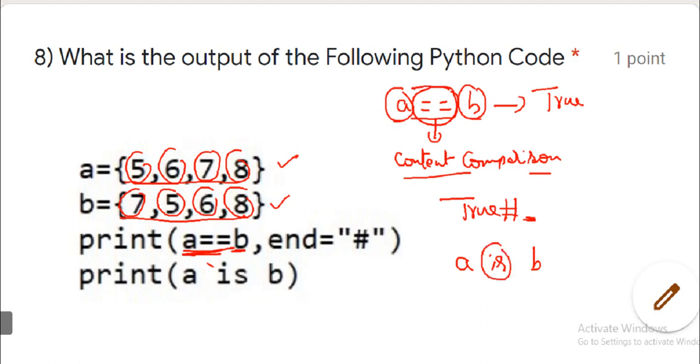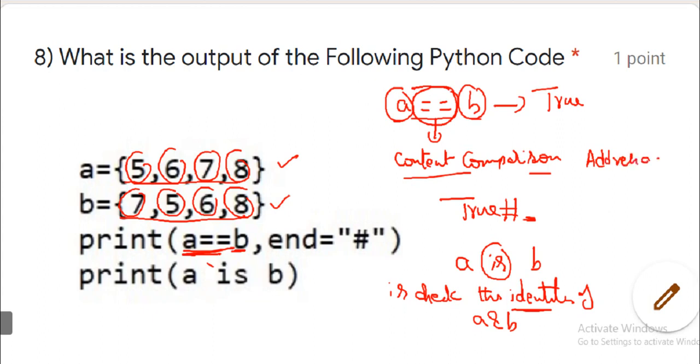Here is is also an operator. The duty of this operator is to check whether these two addresses, these two IDs, are the same or not. That means is checks the identity of A and B. What is meant by identity? Identity means address. Are the address of A and B equal or not? So here the address of A and B are not equal. A has a different address and B has a different address. So it returns false.